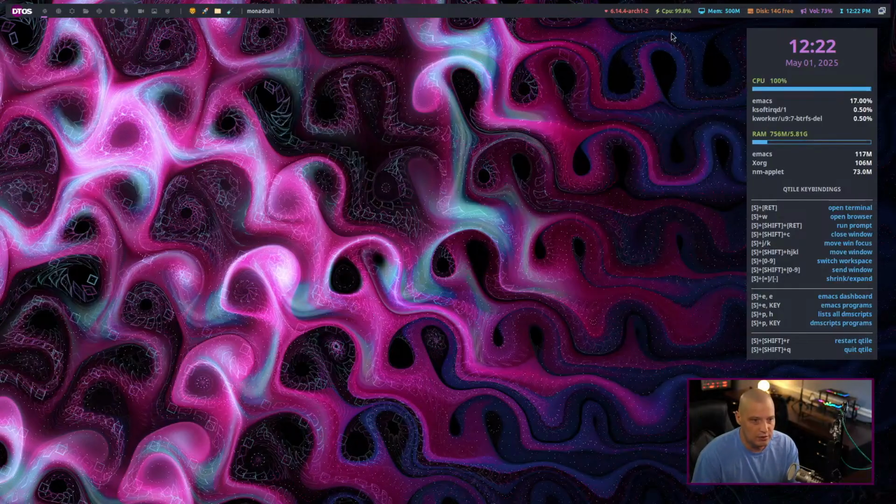Now they all display properly. You can see they're actually working. If they weren't working before, you would see something like CPU: and then import error, memory: error, and volume just wouldn't show anything. It'd be just volume: and then nothing. But now they are working.